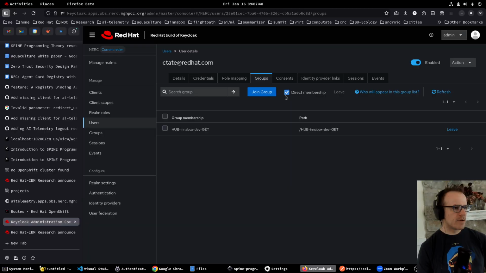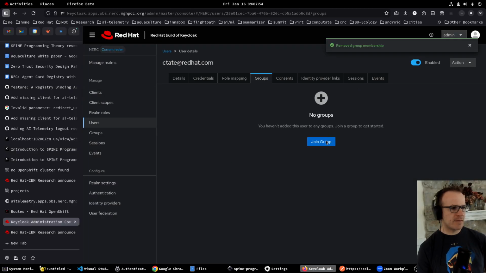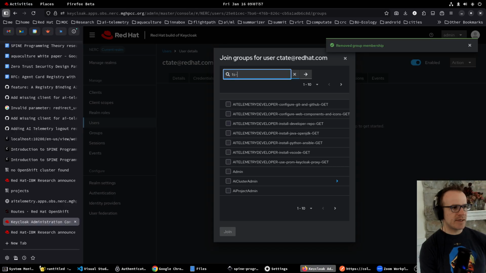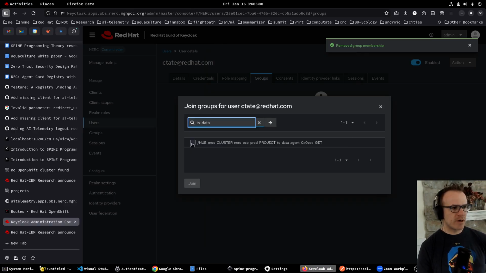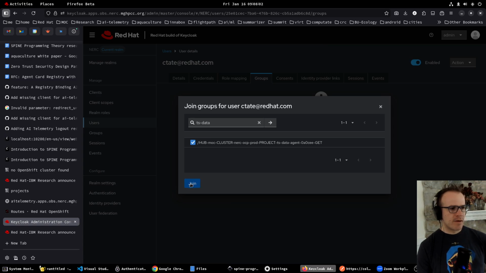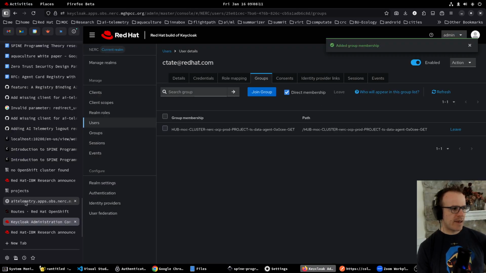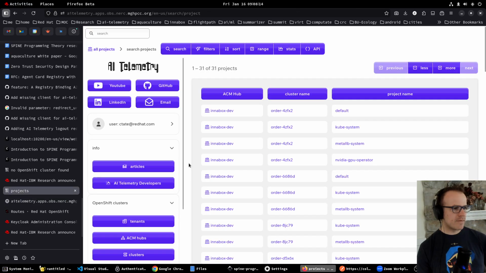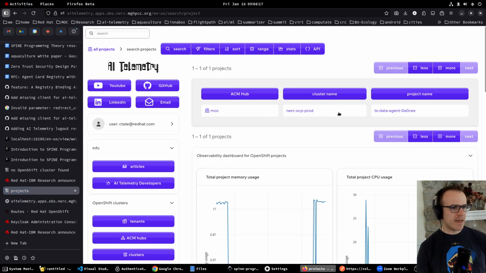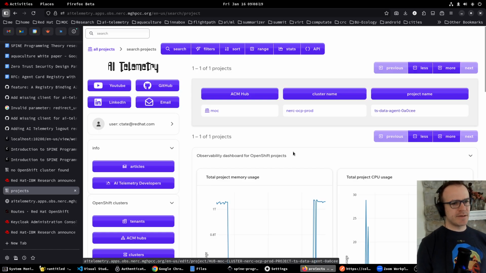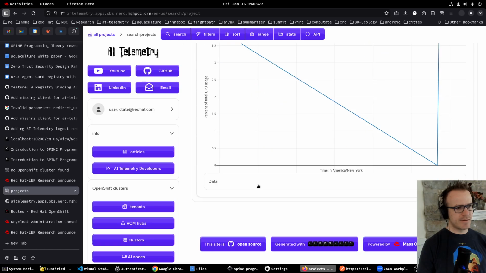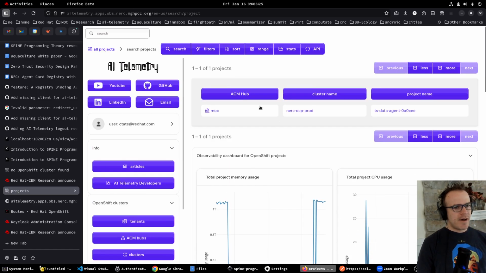So I'm going to leave the hub level and join the group TS data, which is one of the NAIR projects that I am helping to support. And then I refresh this and we get TS data agent metrics here. So we only have access to one project now. I only have access to one project.